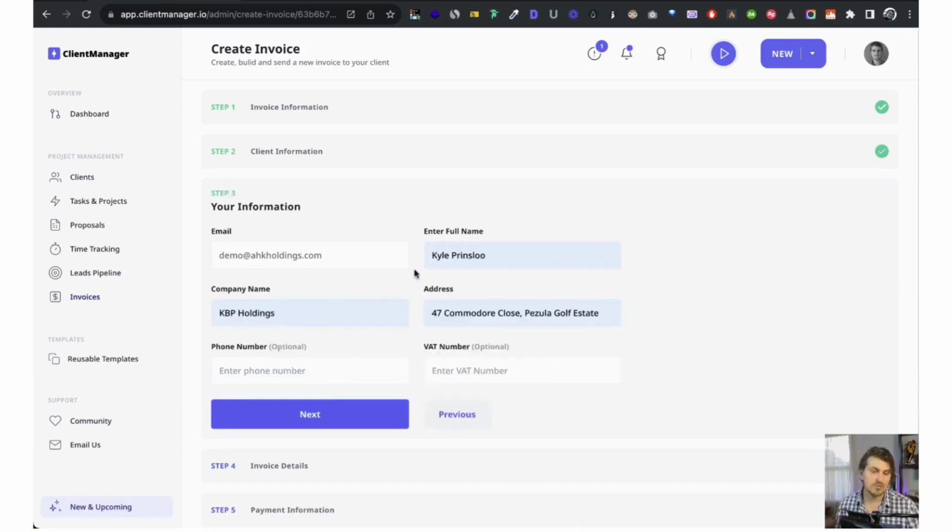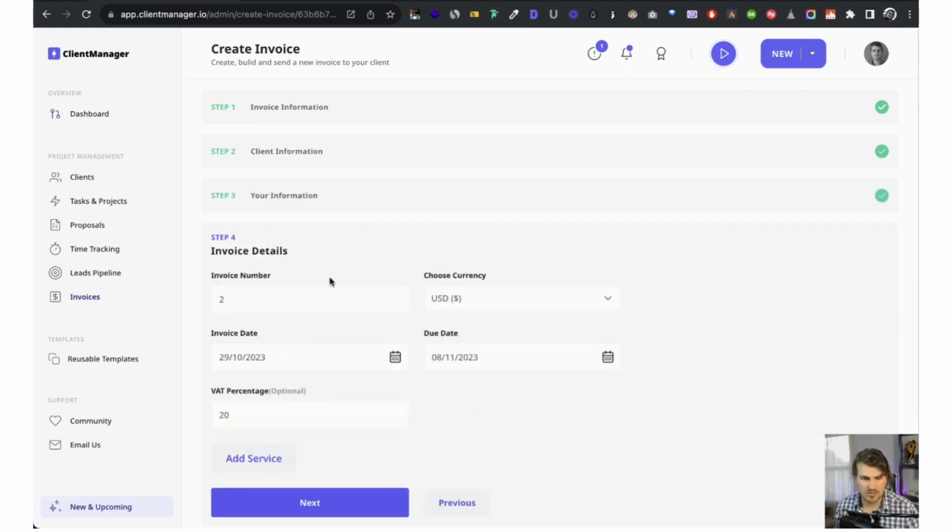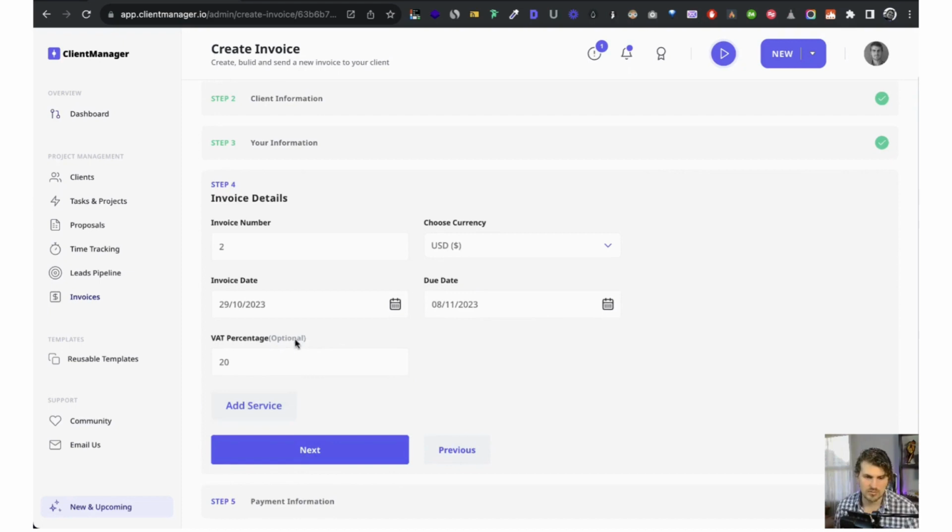Okay, I should also mention that if you don't want to do the template route, the reusable template, we are working on default information that will be in the settings hopefully in the next coming weeks. So let's go next. Invoice number, we've got the currency, which is our default currency set in our settings. Invoice date, due date, VAT percentage if we wanted to, it's optional.